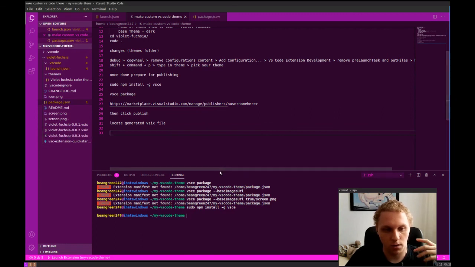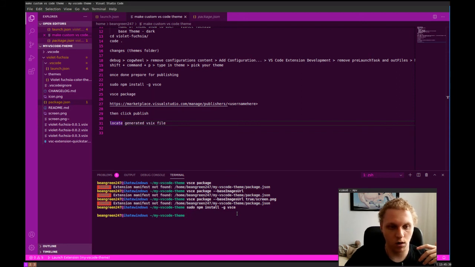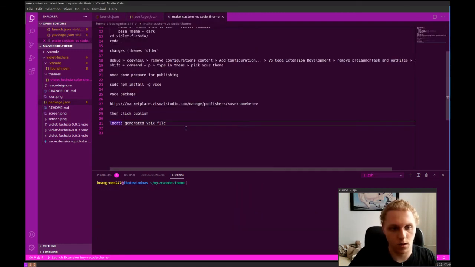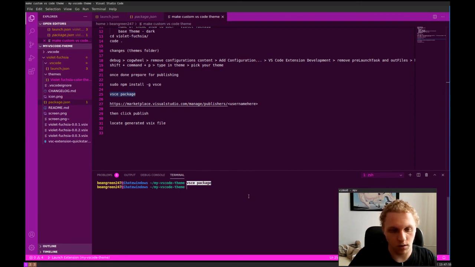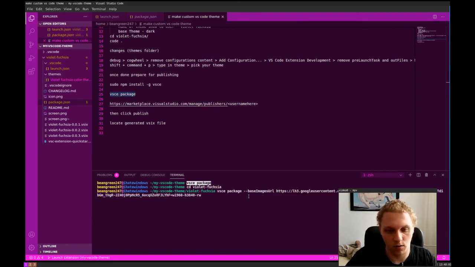The thing about this is I was trying to compile this before, but for some reason I cannot generate the package at all. Don't know what's up with that. It's supposed to run just like that, yet it's not. Maybe I'm not in the folder, maybe that's why. So cd violet-fuchsia, maybe that's why it didn't want to work. I wasn't in the directory.